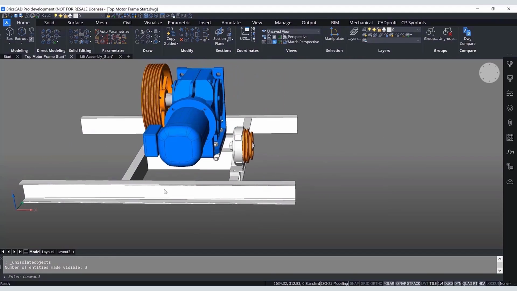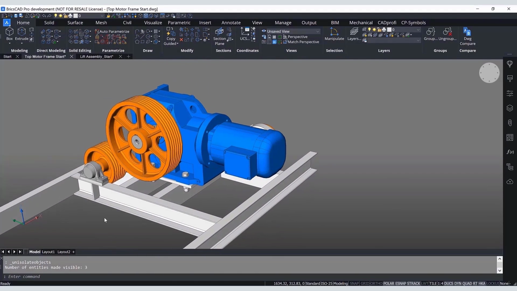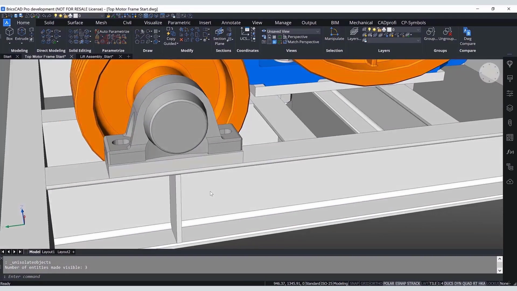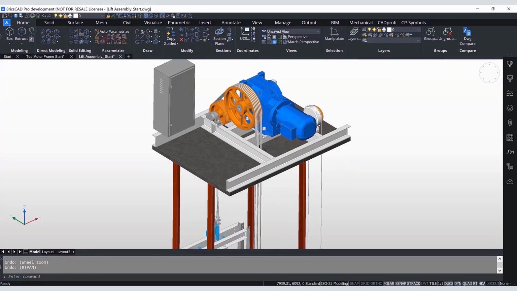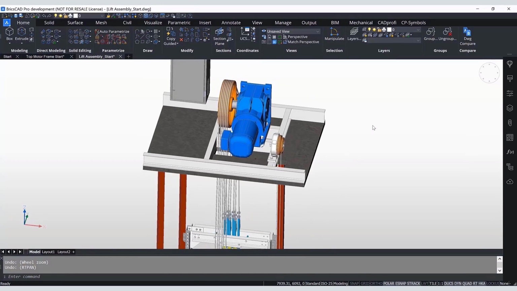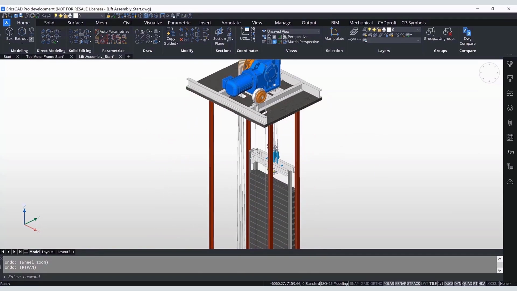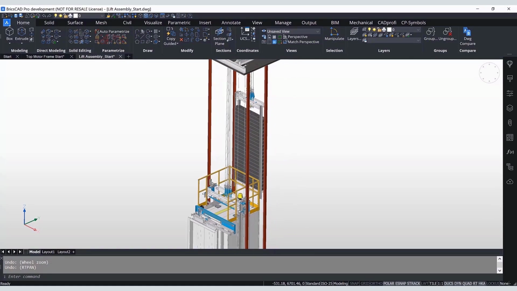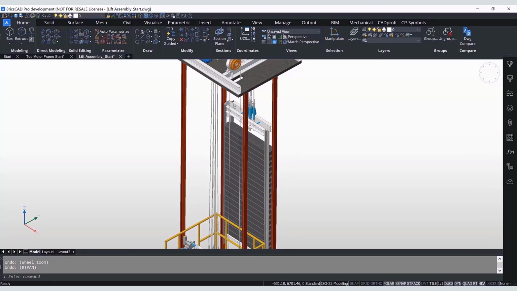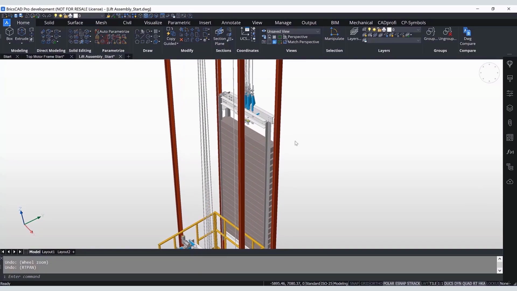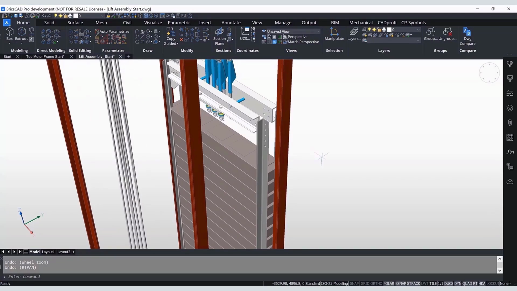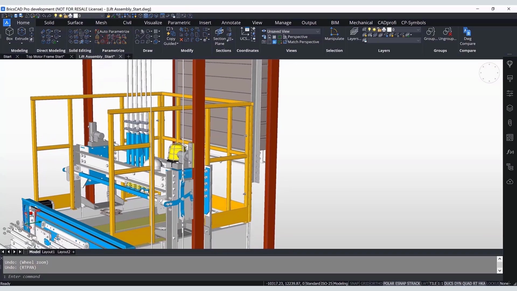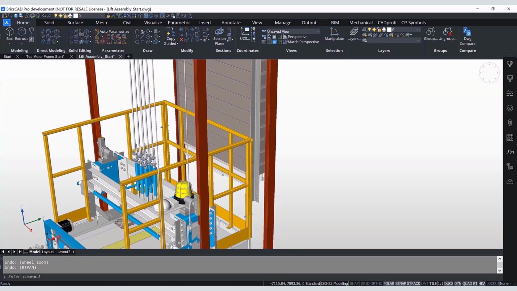Here is how our whole motor frame assembly now looks. Here you can see the frame model that we worked on earlier, which is now completed and added to the main assembly. But if we look over here on the counterweight of the lift, you can see the model is not completed and there is still some work to be done.